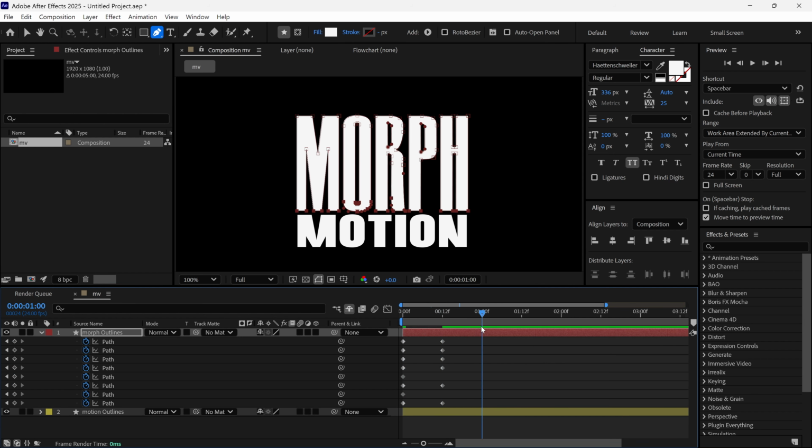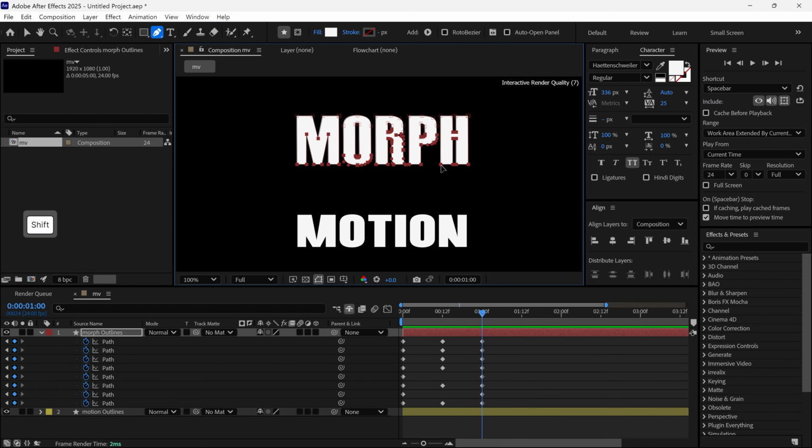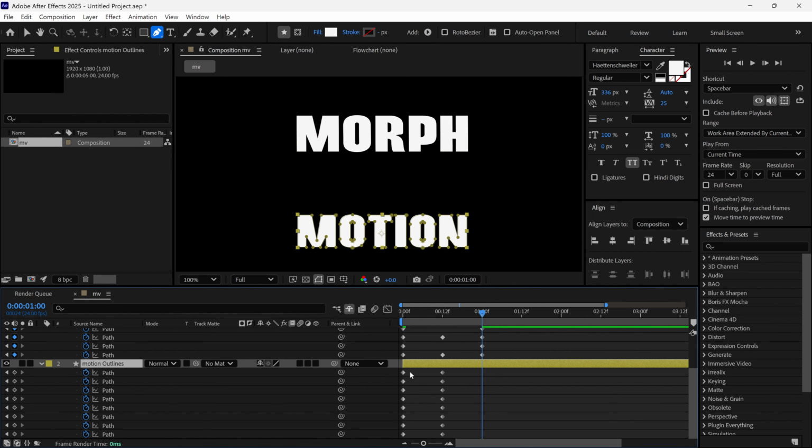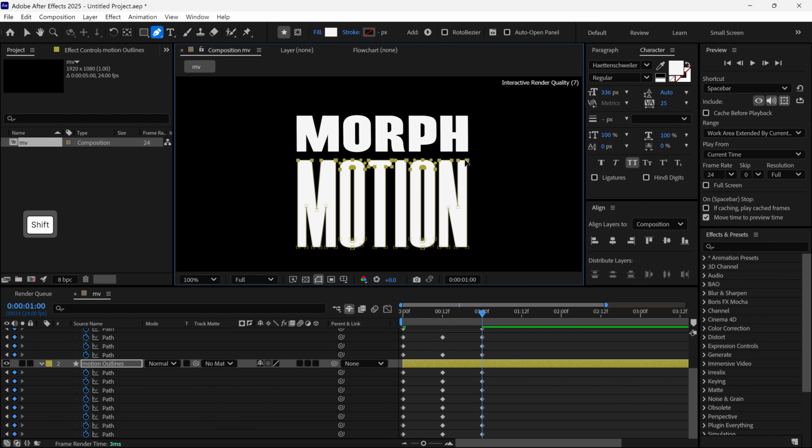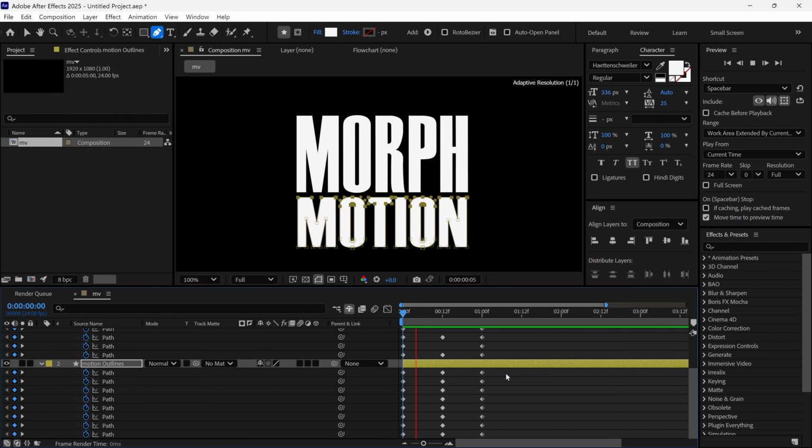Then I place the time indicator around 1 second, and then I copy the first set of keyframes and paste it here. Then once again, I change its text shape. Then I select the bottom layer, and then I copy the first set of keyframes and paste it here. And one last time, I change its shape by using our pen tool. You can scrub the timeline to check the animation.